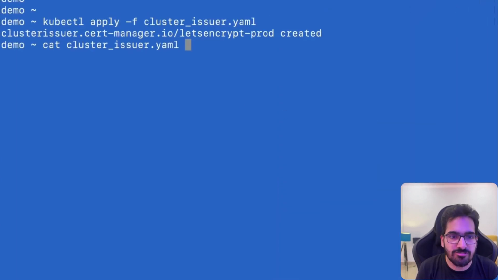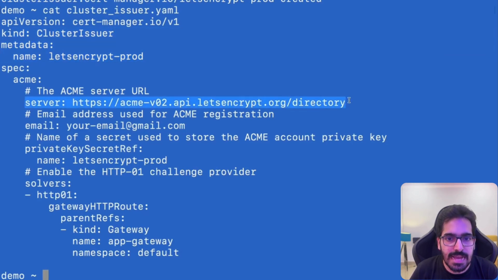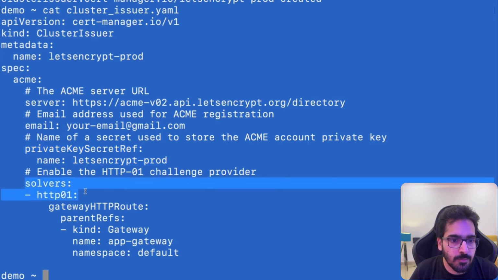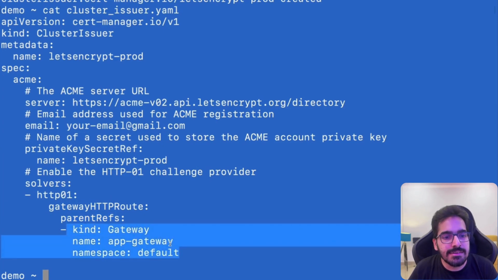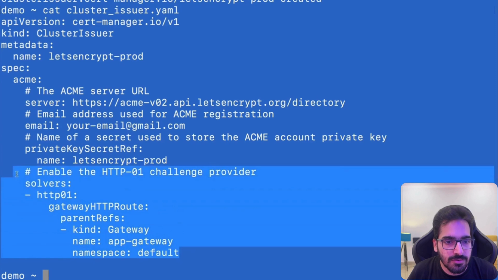And I can just show you the cluster issuer. It's pretty simple. It's with the name letsencrypt-prod. It gives you the ACME server URL, the email, and the private key reference would be letsencrypt-prod. The challenge would be HTTP01 and the gateway HTTPRoute with the parent ref, and we have to specify the kind Gateway, name app-gateway, and the namespace default. So this is what in the solver section we have to specify while creating the cluster issuer in order for it to understand and issue certificates on the basis of the annotation specified in the gateway.